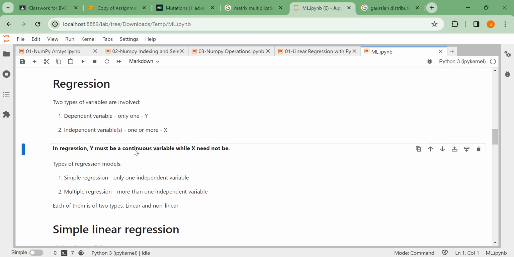Note that in regression, y must be a continuous variable. If it is a discrete variable, then it becomes a classification problem. It is not a regression problem. Regression itself means y is a continuous variable, and x may or may not be a continuous variable. It may be categorical as well.